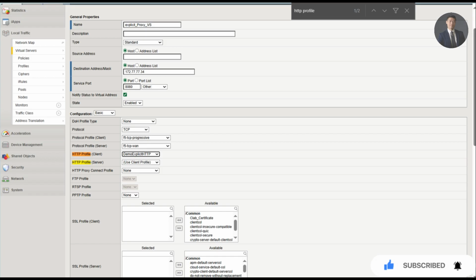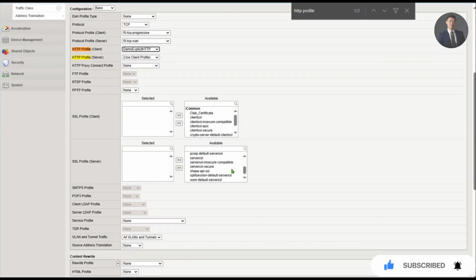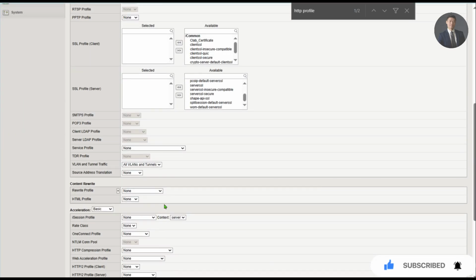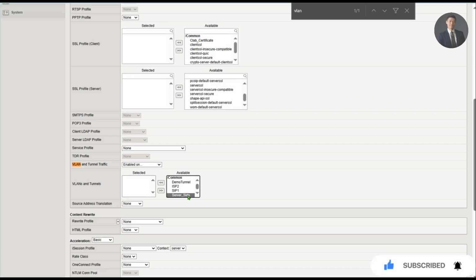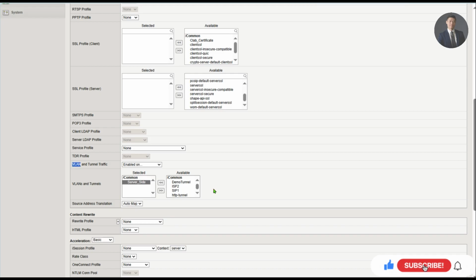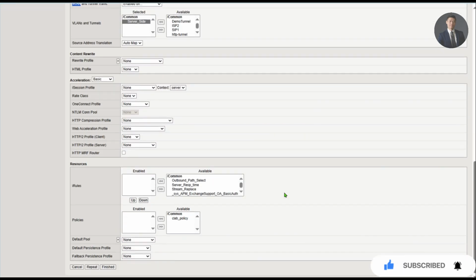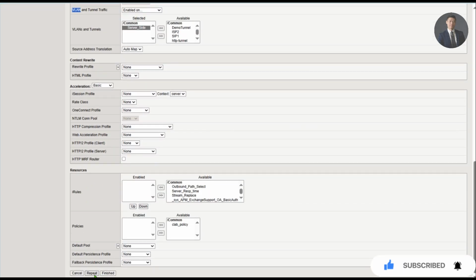All right, and keep scrolling down. If you find VLAN, I will enable it on my server side, which my clients will be in. It's in range, and we can use AutoMap for SNAT. And that's it. I'll leave all other settings at their defaults and finish.